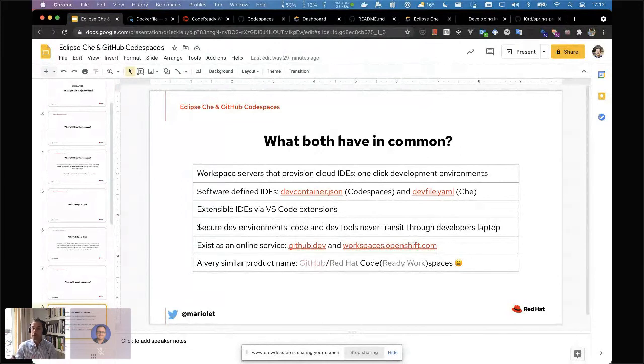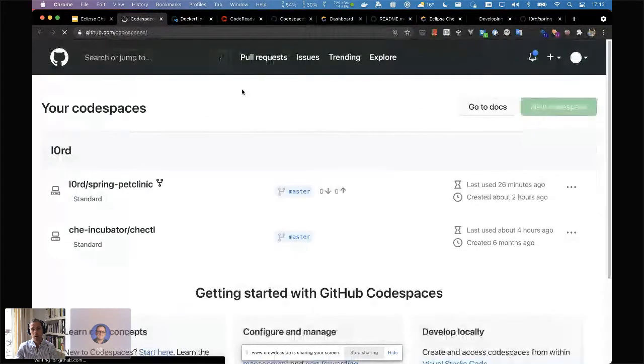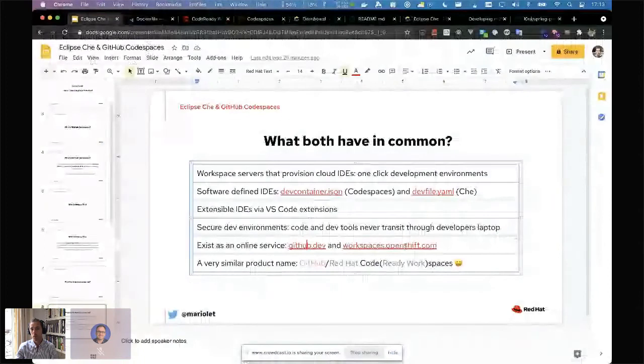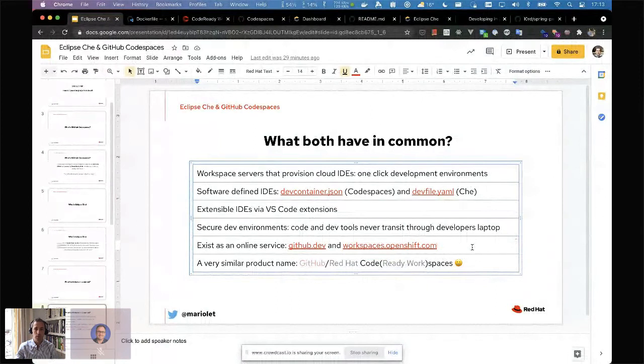Both of them exist as online services. If you go on github.dev, you will have access to Codespaces. And for Che, there is an instance of Che that is hosted by Red Hat, and that is workspaces.openshift.com. There are other online instances of Che. It's not the only one, but it's the largest one, with the latest updates of Che.